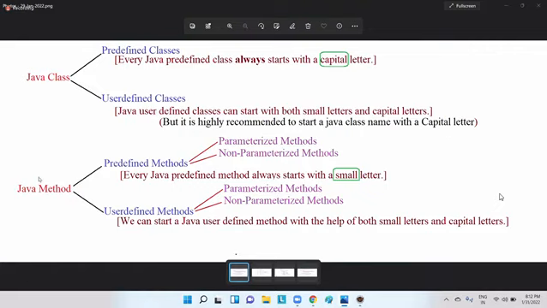And when you're speaking about methods also, I told you two types of methods are there, predefined methods and user defined methods. Predefined methods are again classified into parameterized methods and non-parameterized methods. User-defined methods are also classified into parameterized methods and non-parameterized methods. Up to here only we have discussed that. After that, there was a small power issue, so I did not complete my session. Am I right?